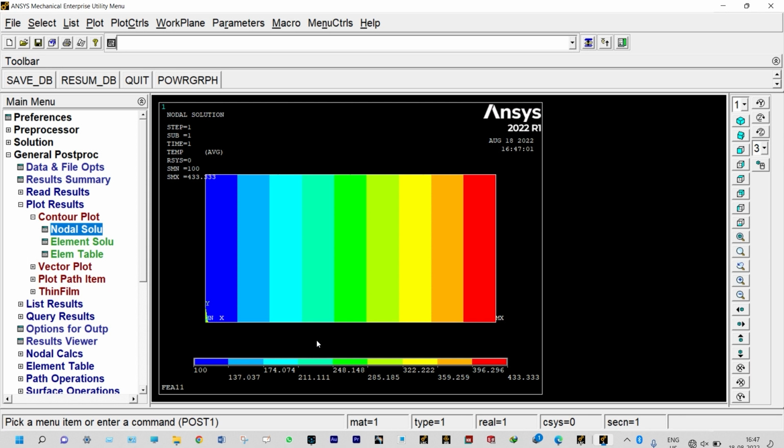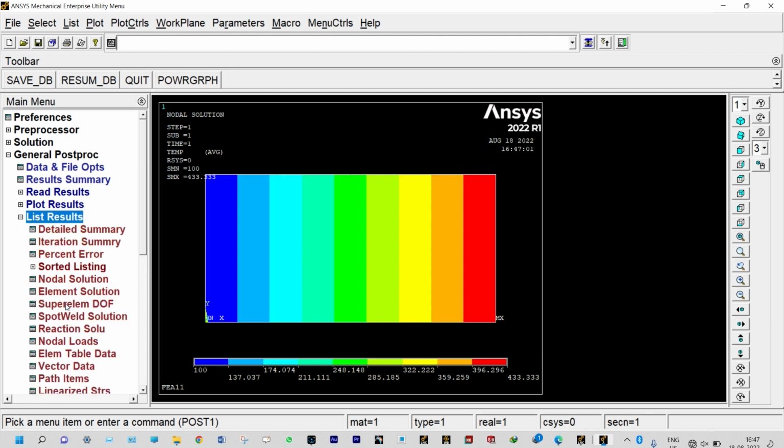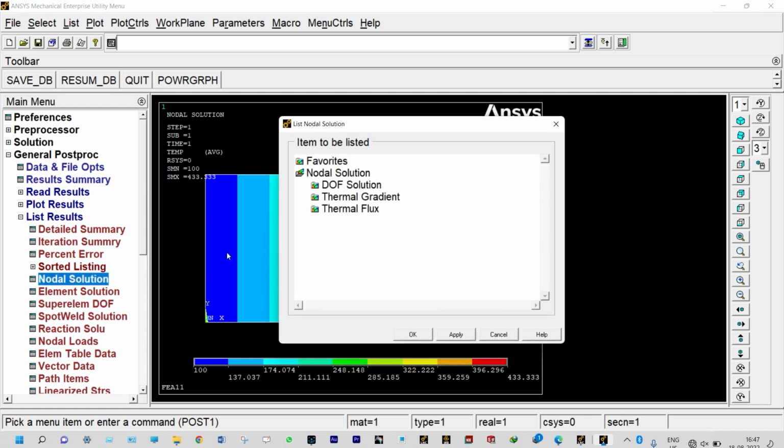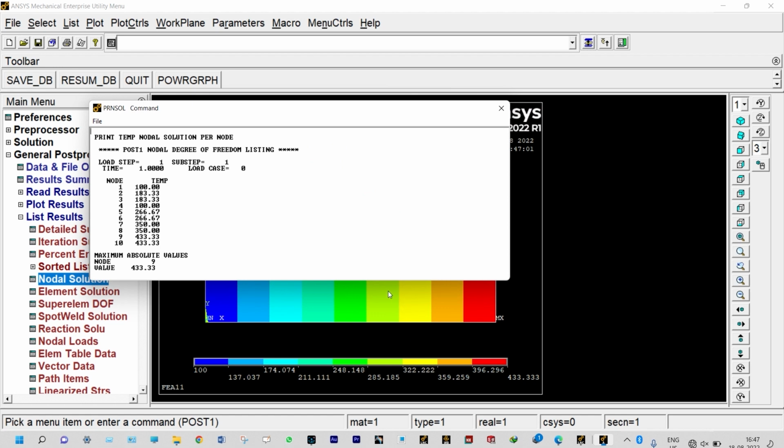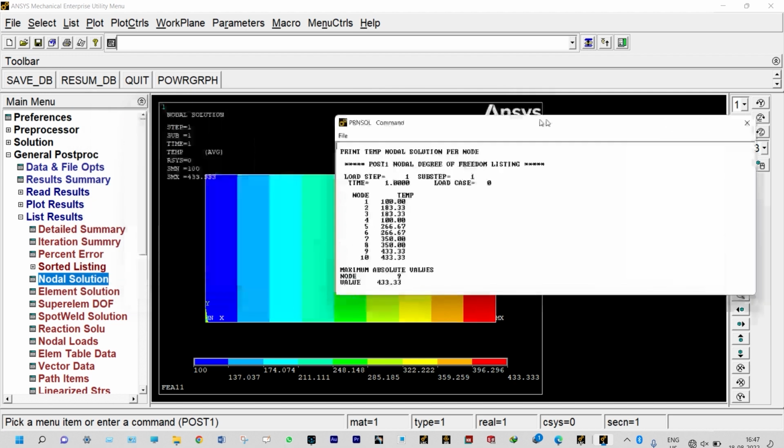And in between we have different temperatures at different nodes. To get the temperature at different nodes, it is better to see this in the form of listing results, right? So let us see the results from list results. List results, nodal solution, DOF solution, and nodal temperature. Let us view it. So these are the results, and to understand the results in a better way and see the model also, they need to be easily understood, right?